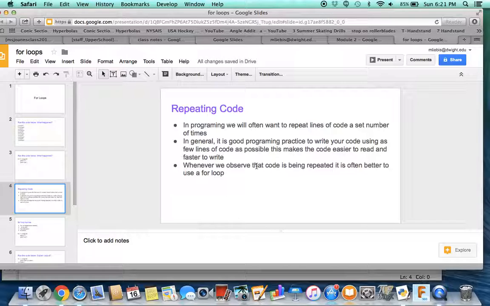Whenever we observe that code is being repeated, it is often better to use a for loop. So sometimes you'll start writing code, and you'll realize that you're repeating some things, and you should start thinking, oh, maybe I can use a for loop here.